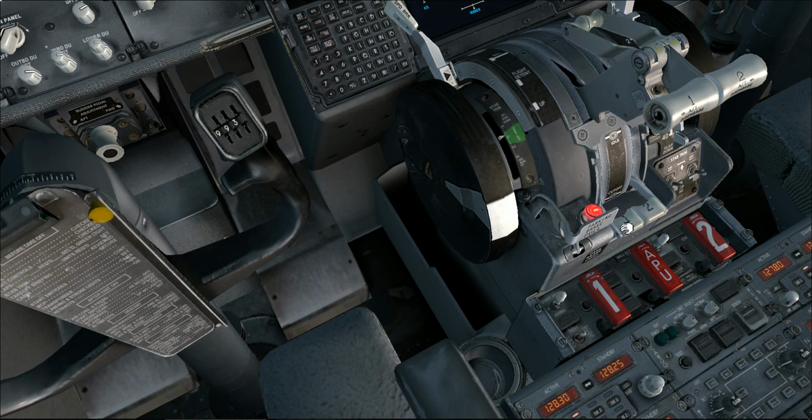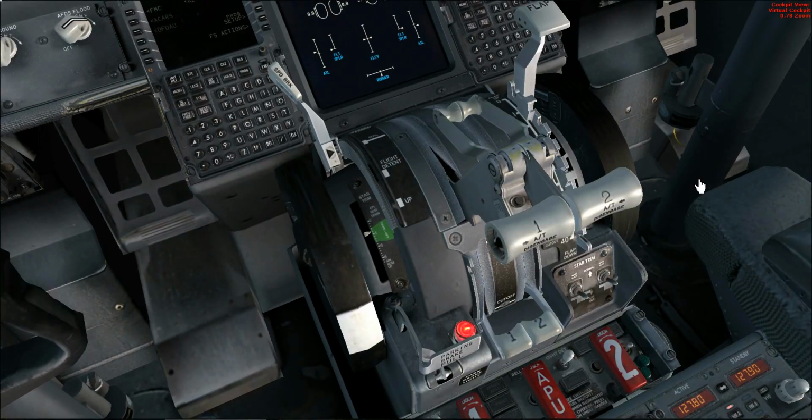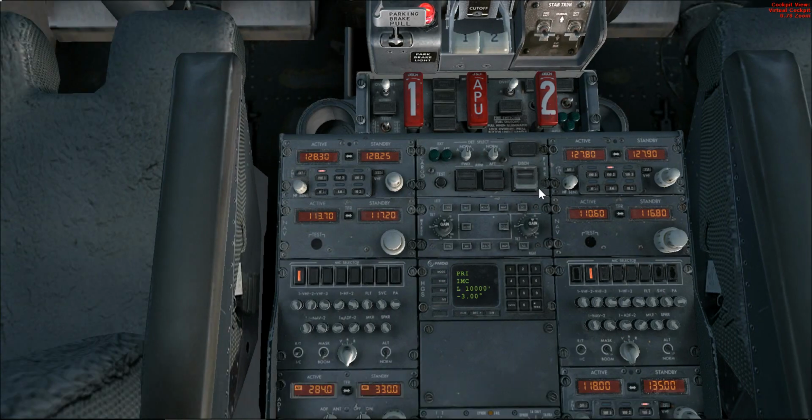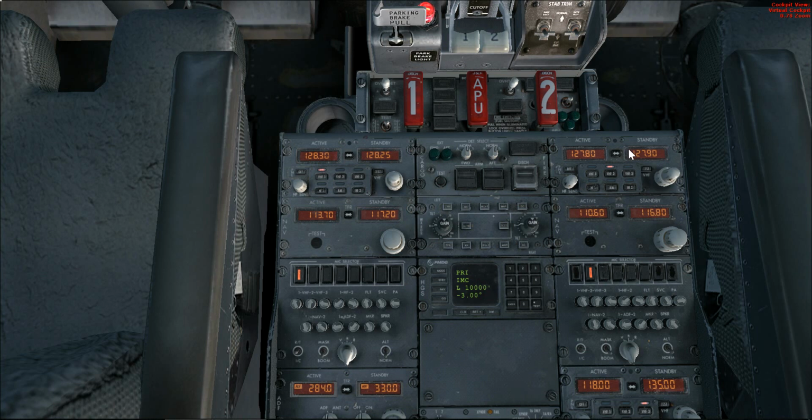Verify the engine start levers are in the cutoff position. And verify the stabilizer trim cutout switches are normal. And then the radio tuning panel as required. This will be already set by the FO to have COM1 ground frequency active, and then tower standby, and COM2 company frequency active and ATIS standby, or as required depending on which airport you are in.